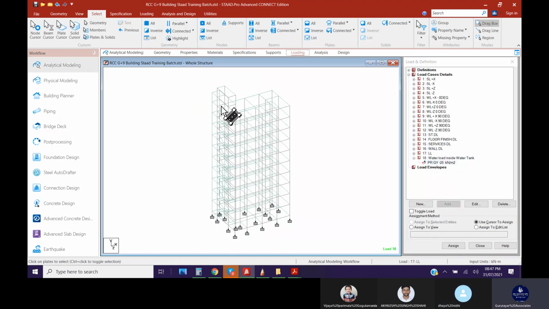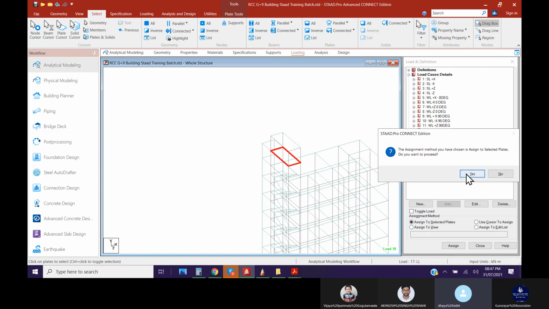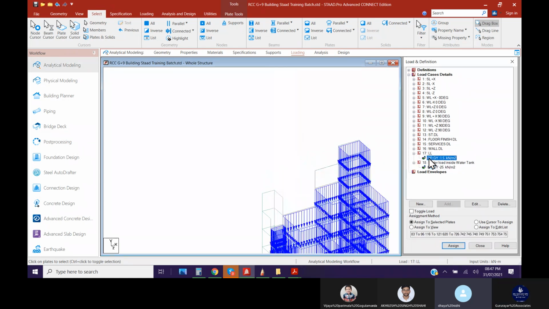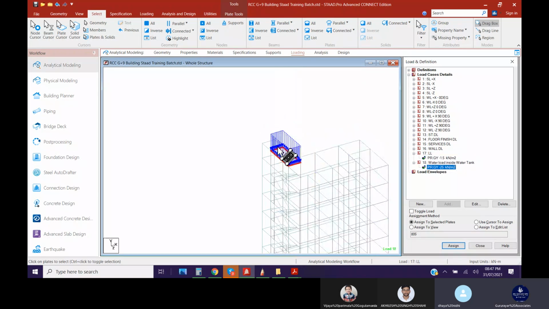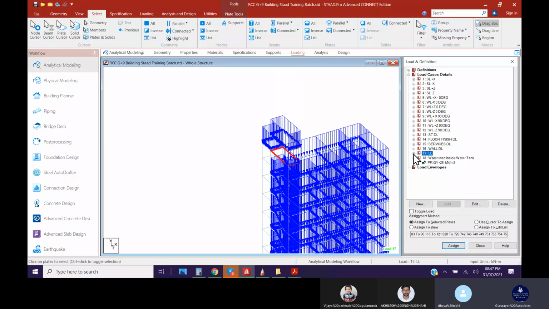You have to select the plate cursor. At the bottom of the water tank slab, we have to give this water tank water load. Assign. Okay. This is the water tank water height, water weight, live load. Everything is there. So water tank load finished.